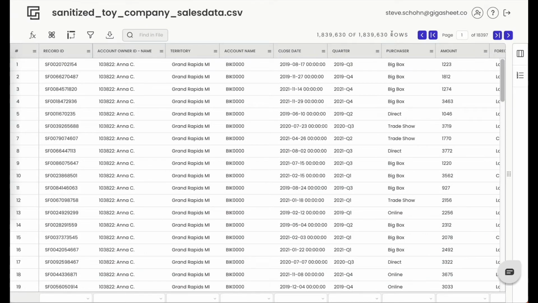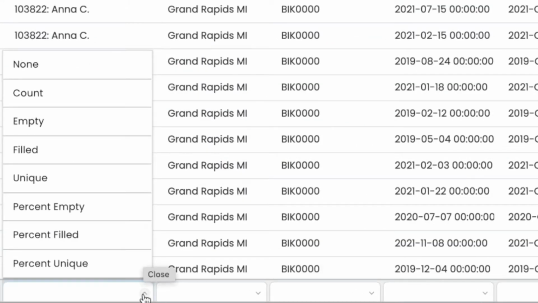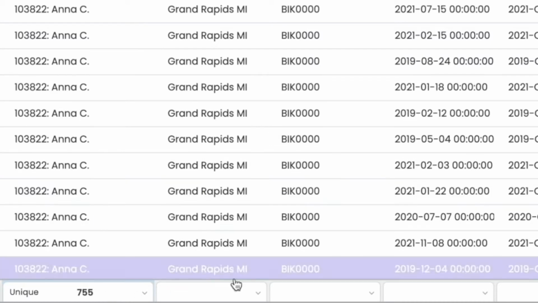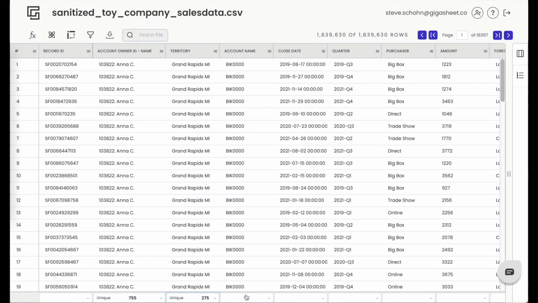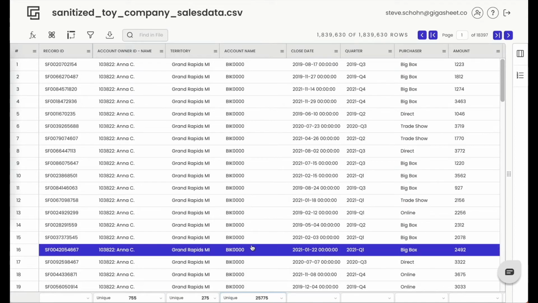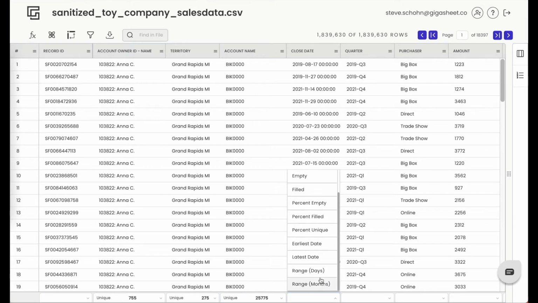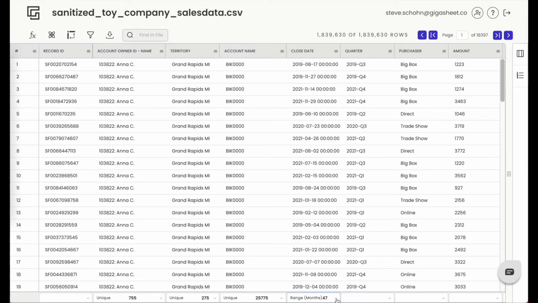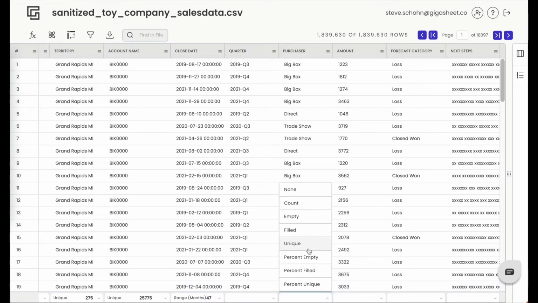The first place you probably want to start is with some aggregations to get a sense of what's in this data. So on this account owner, I can come down here on the aggregations row, and I could say, show me how many unique account owners. There are 755. These 755 account owners represent 275 territories. Within that, there are 25,000 or so accounts. The close date represents a range, like I said, of approximately 4 years of data. We can come over here and we can see that there have been 5 separate purchasers.